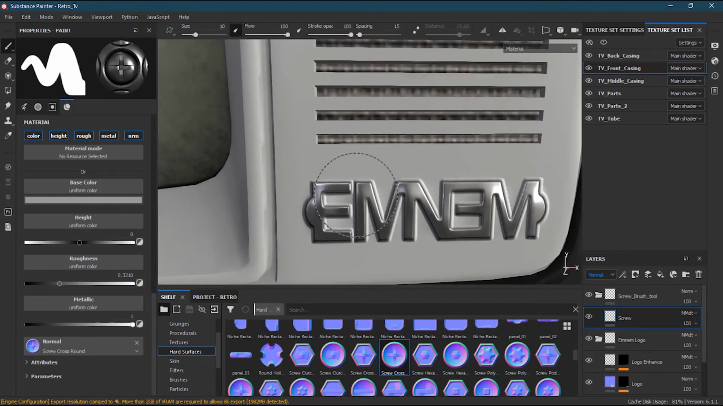If I reduce the size of it, I can stamp my screw anywhere.